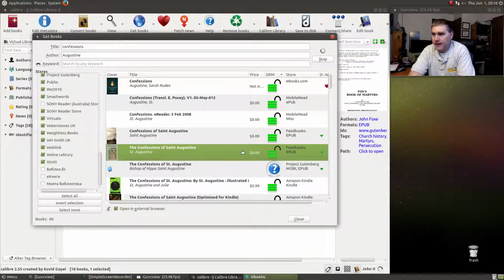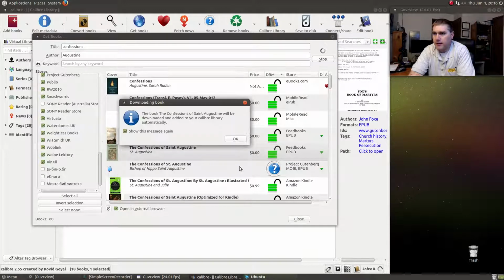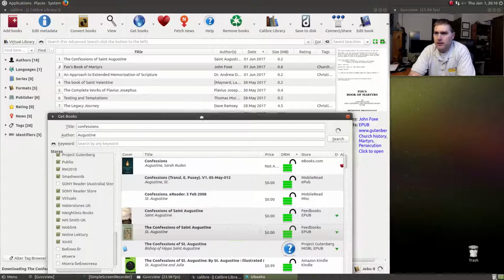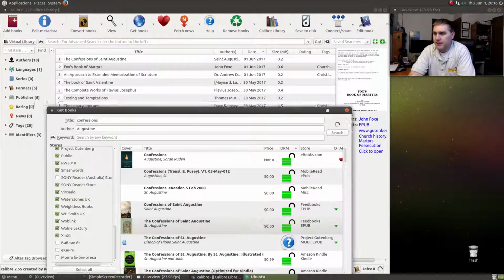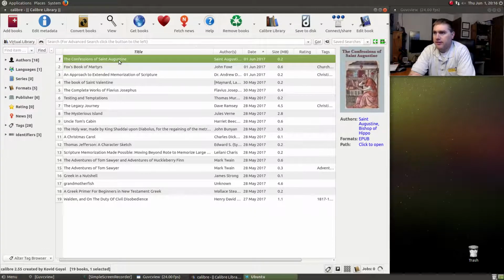Let's just go ahead and I'm just going to click on one of these. Choose the format. Click OK. And it looks like this is one of those places where it will just download directly to there. So actually I just wanted to get a couple of books so I can show you how to transfer it in. So Confessions of St. Augustine looks like it is in there. I'm going to close this out. Let's just open this up.